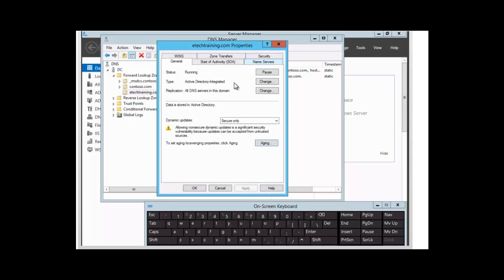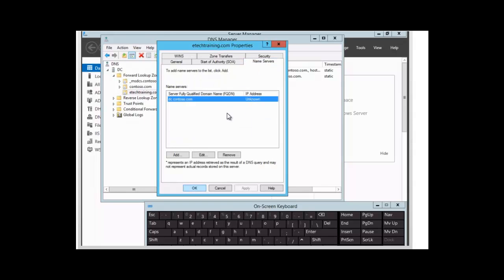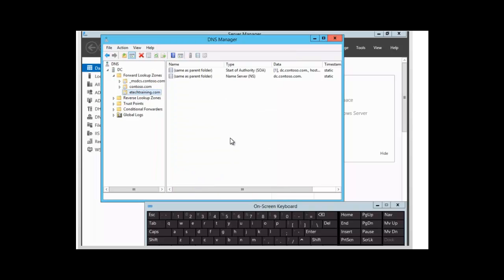And we want to turn our attention to name servers. We're going to click on name servers. And we have dc.controlsol.com. The name server would be the server that is authoritative for that particular zone. You can always add another server here. You can edit the server or you can remove the server. Click on OK to close the box. And we have come to the end of our creation of DNS zones. I want to thank you for listening.